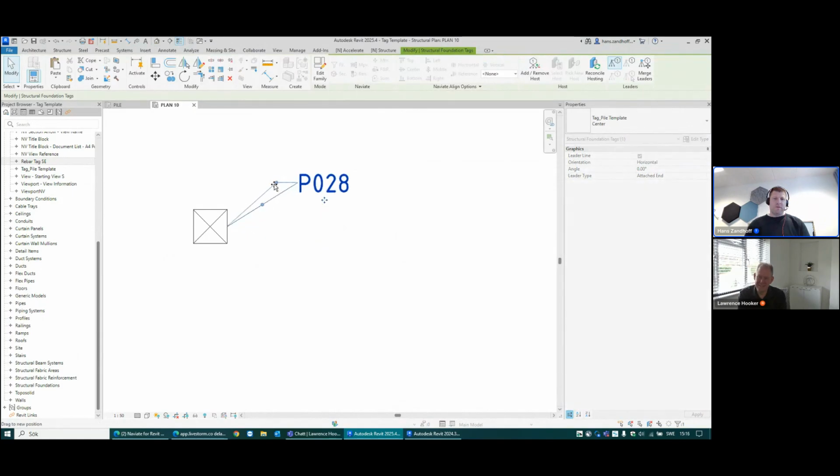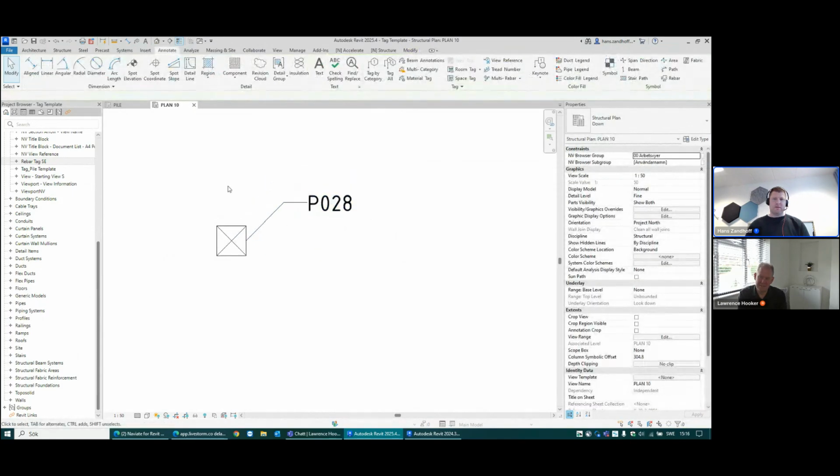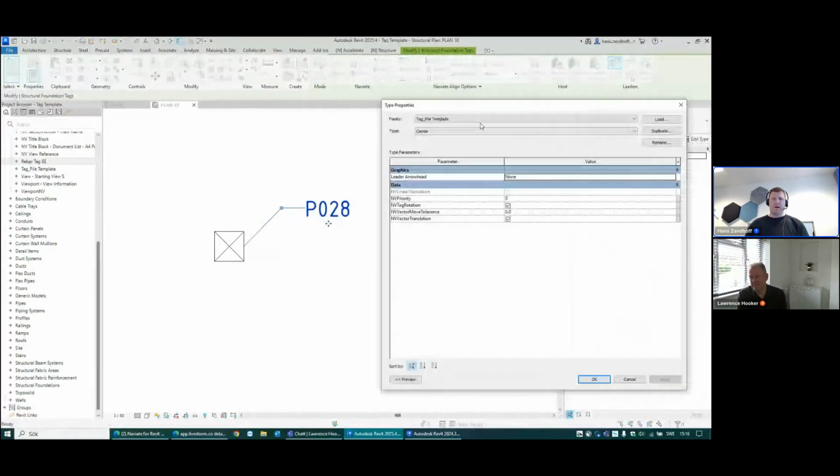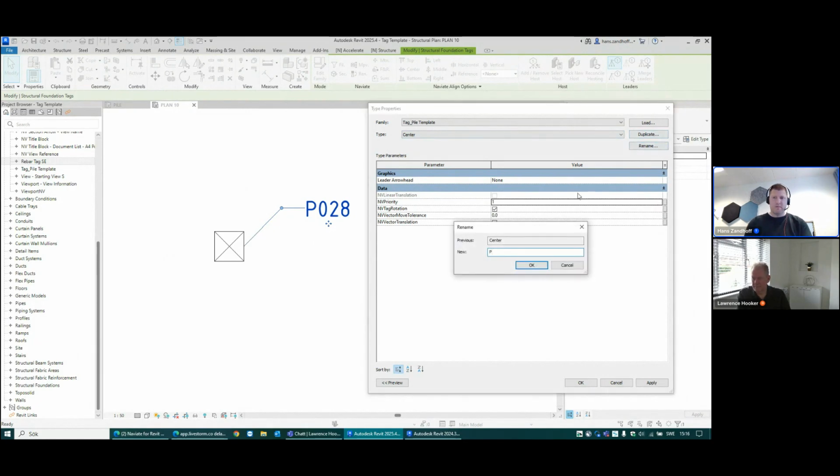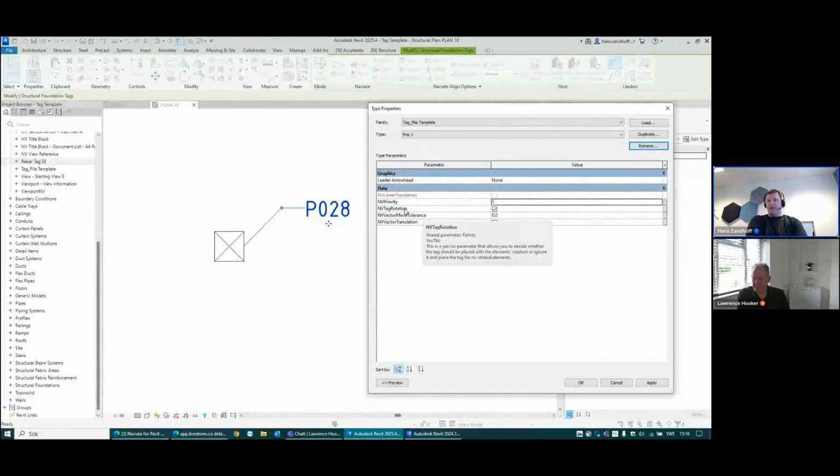So I would like the first position of the tag to look like this. So this should be the default position when I tag with my template. And to make it the default position, NV priority for this should be 1. And I'm also going to rename my type to priority 1. Then I have the possibility to select or deselect NV tag rotation, and that is if you want the tag to rotate with your family or not. In my case, I do not want it to rotate.